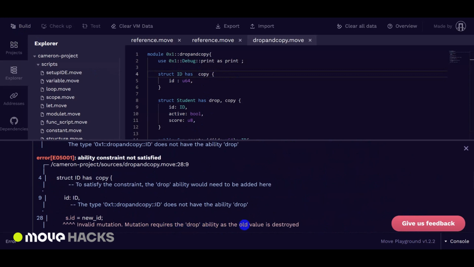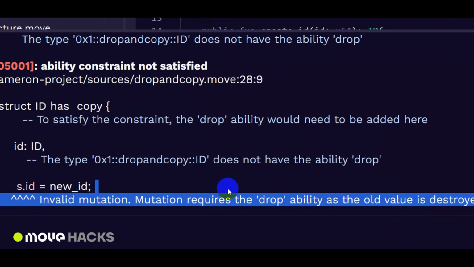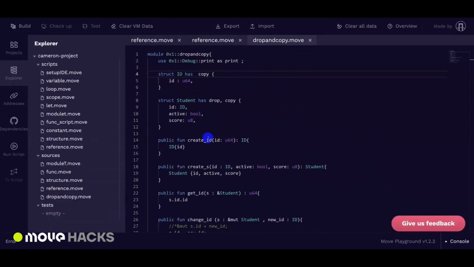So, if a structure or value has drop or copy ability, everything inside also needs to have it. That's all you need to know in this section.